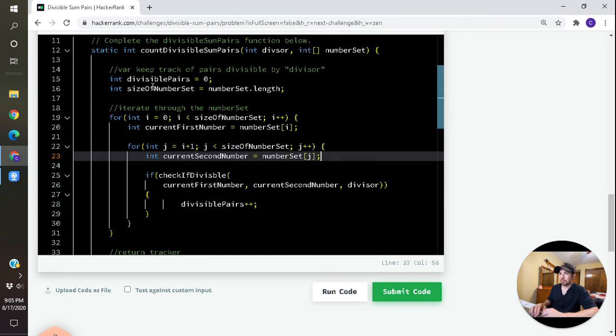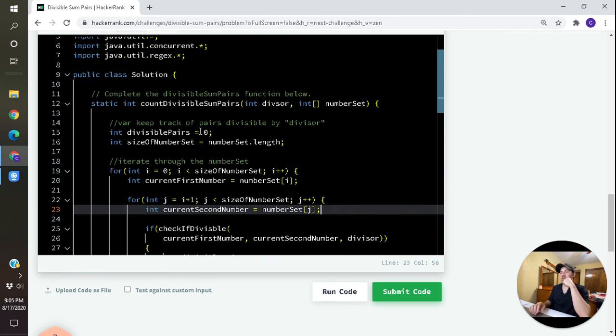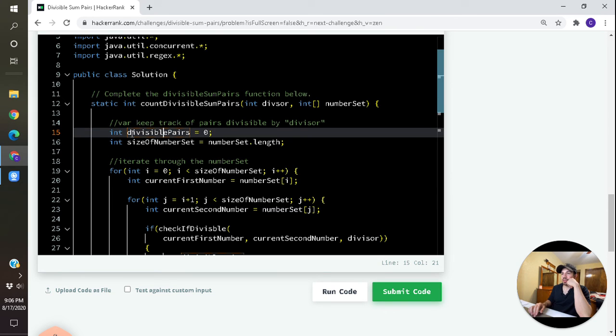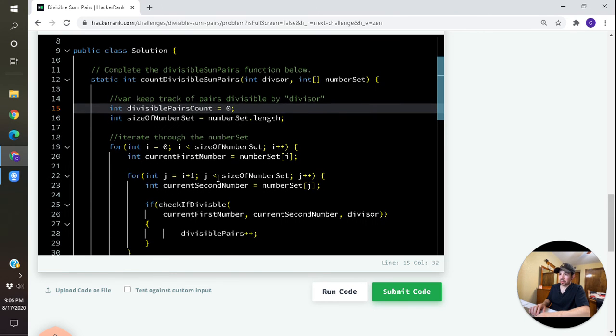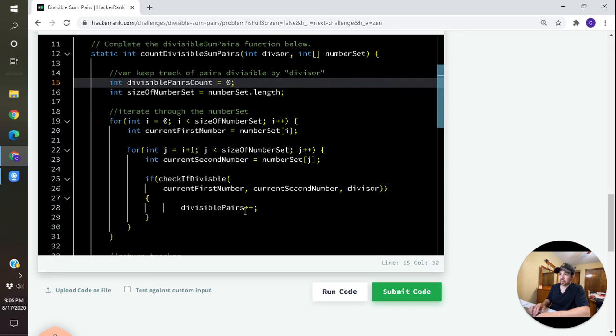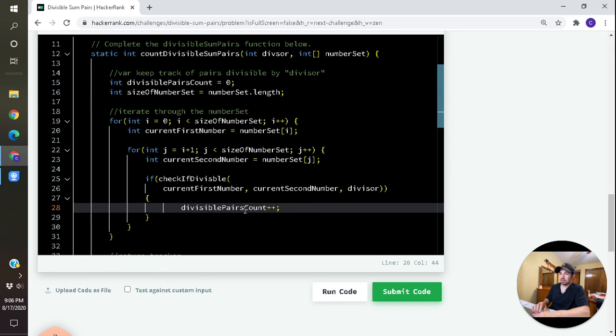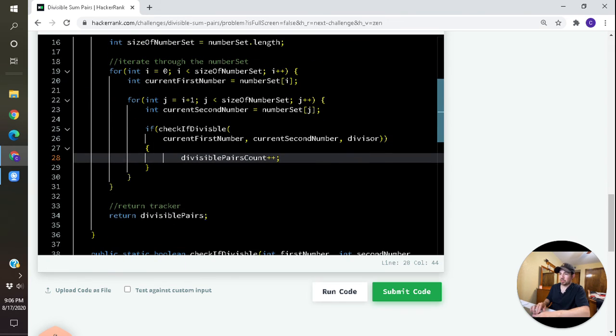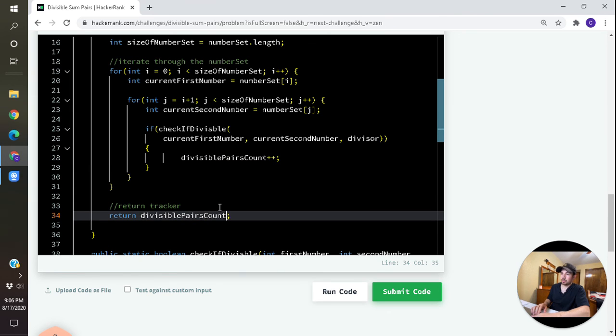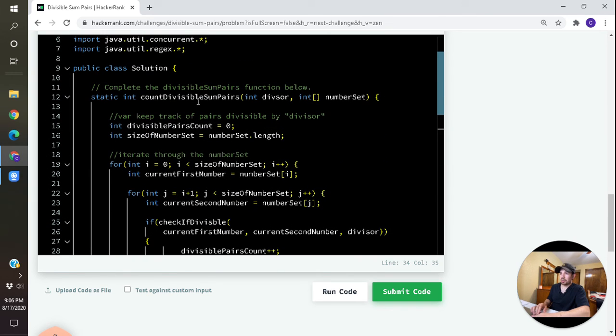This is the number of divisible pairs. We'll do count. Yeah. Divisible pairs count. Make it more clear. Alright, count divisible sum pairs. That's a verb. So we're counting the sum pairs. We have the divisor and we have the number set. Divisible pair count. We start at 0. We get the size of the number set.